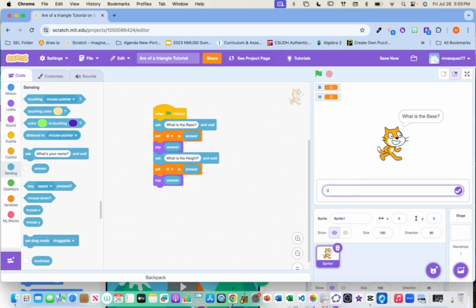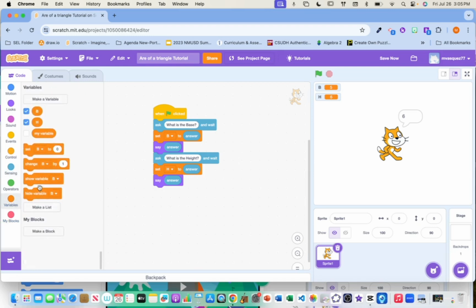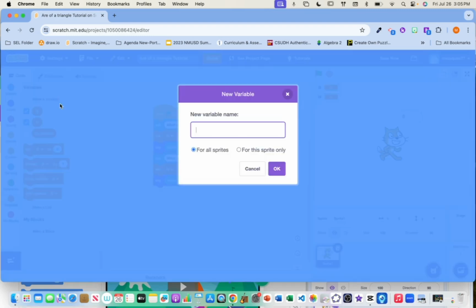So what's the base? 5. What's the height? 6. Okay. So nothing is happening right now. We need to actually do a command, right? What else do you want it to say? So we actually need to put a formula. So we're going to create a new variable, and we're going to call that A. A for area.